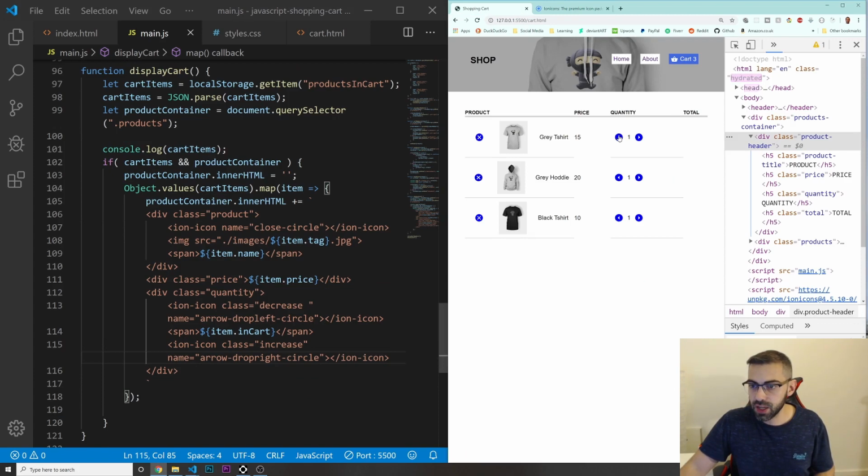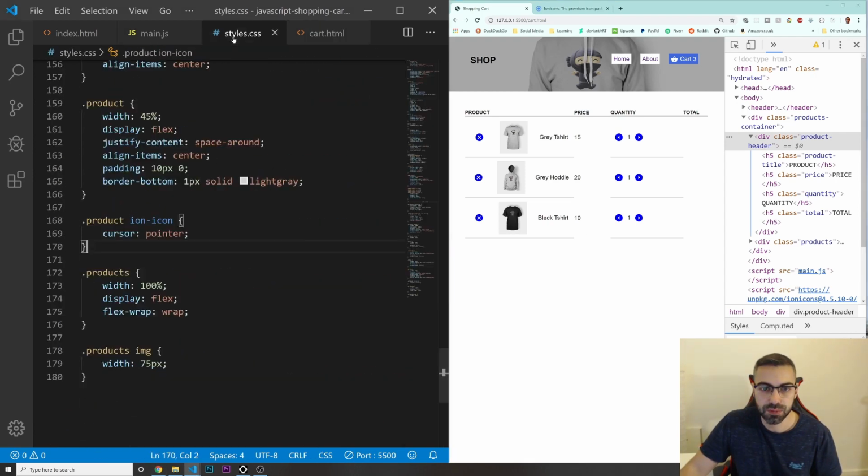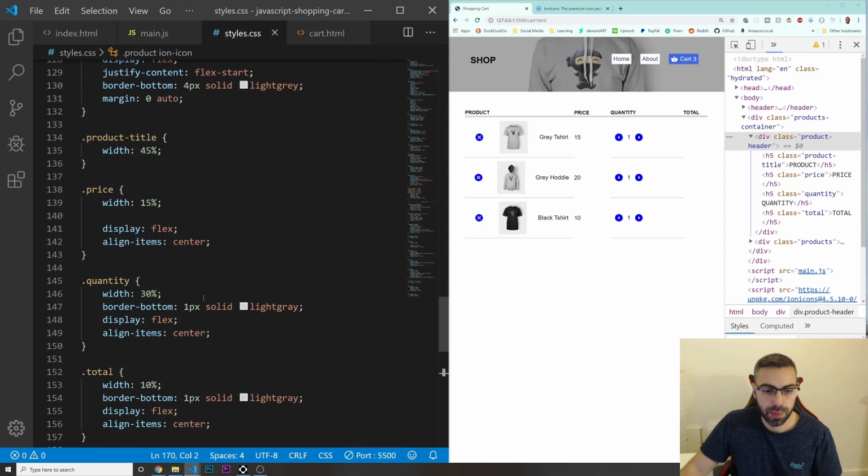I'm going to check. Look, this is looking much better. I'm missing something on my styles, on my price. I need to put this one as well. Okay, yeah, because I was missing this from here. Finally, we just need to put something on the total.